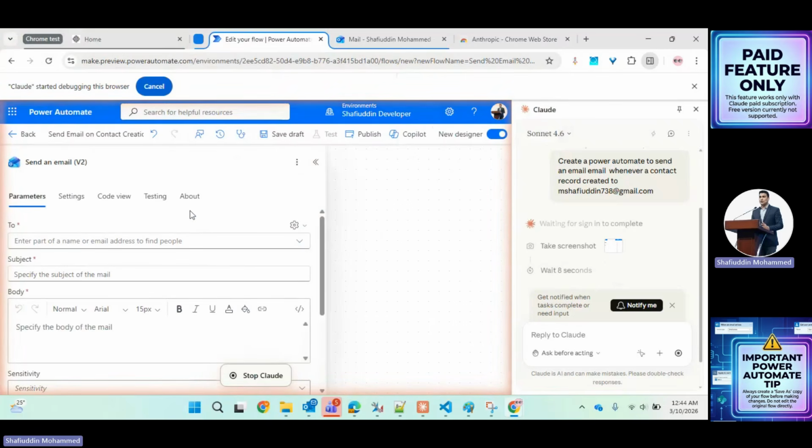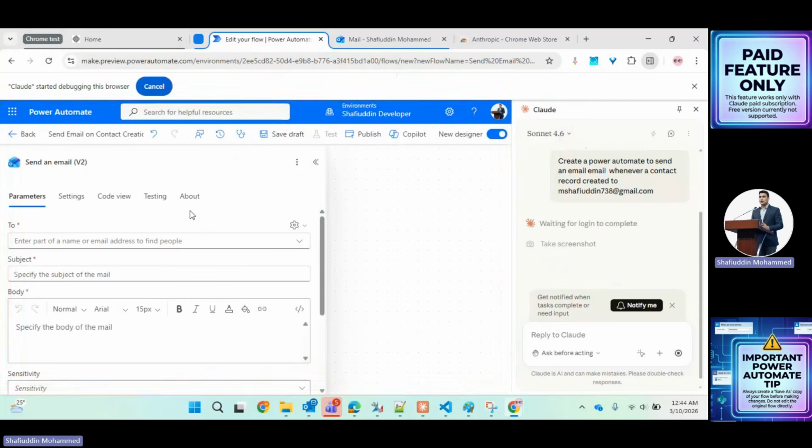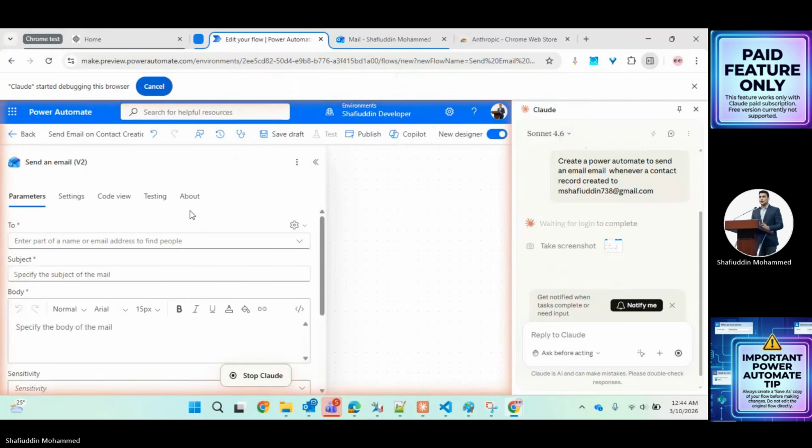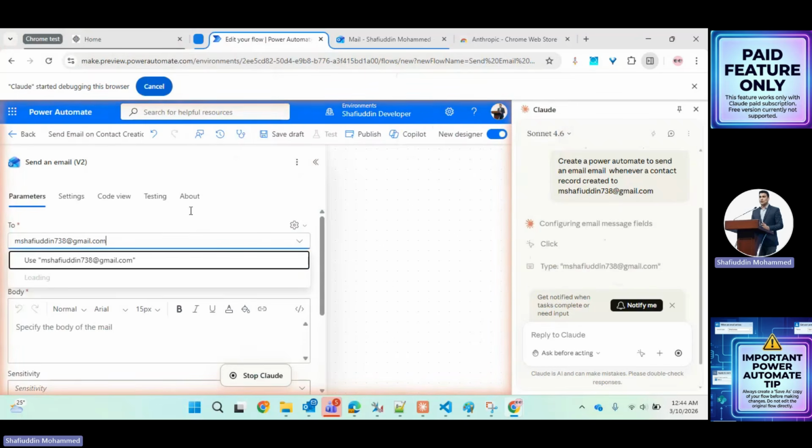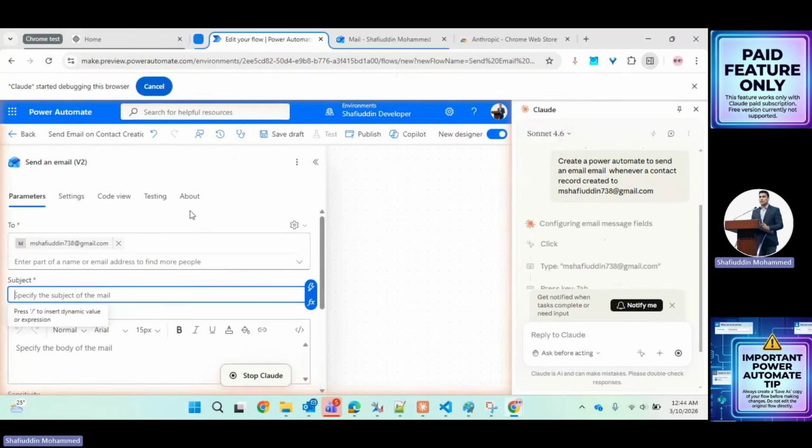So you need to give the username and password, those things. So it will automatically, see, now we have given some email ID, right? So mshafiuddin738 at gmail.com. Let's see whether it will paste that email ID or how it will tackle. Okay. For this, you need a paid subscription. Free Claude will not work in this scenario. So as you can see, mshafiuddin738 at gmail.com is automatically being used by Claude.